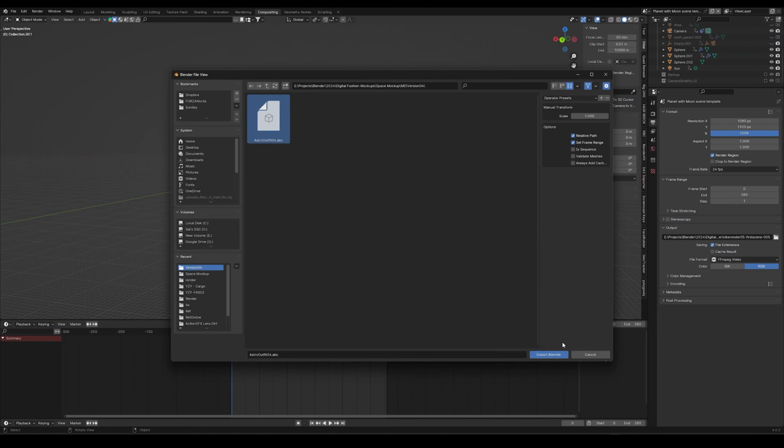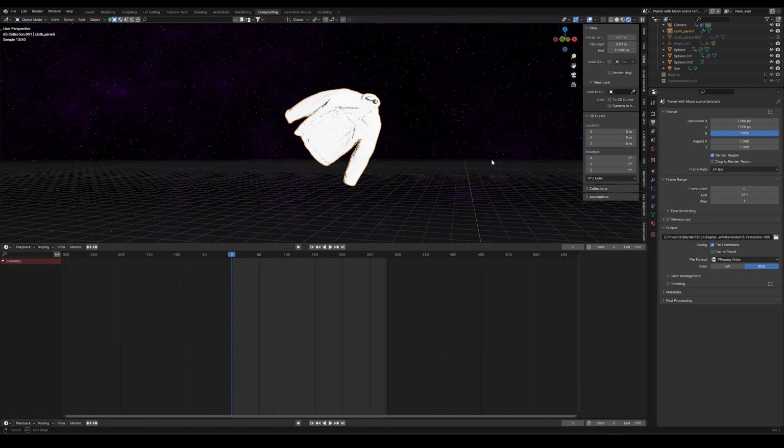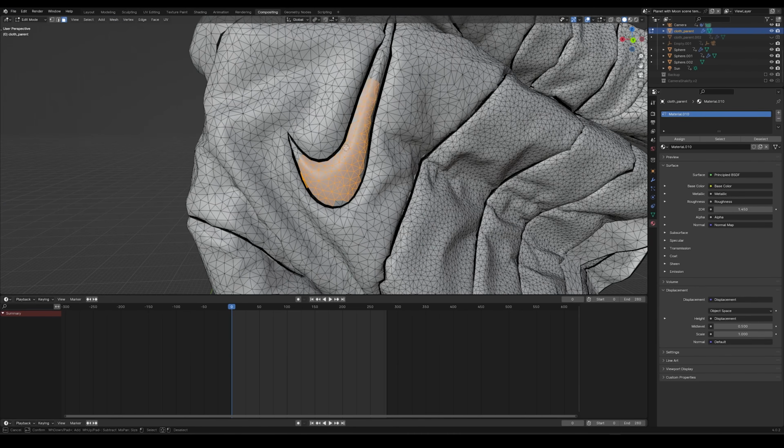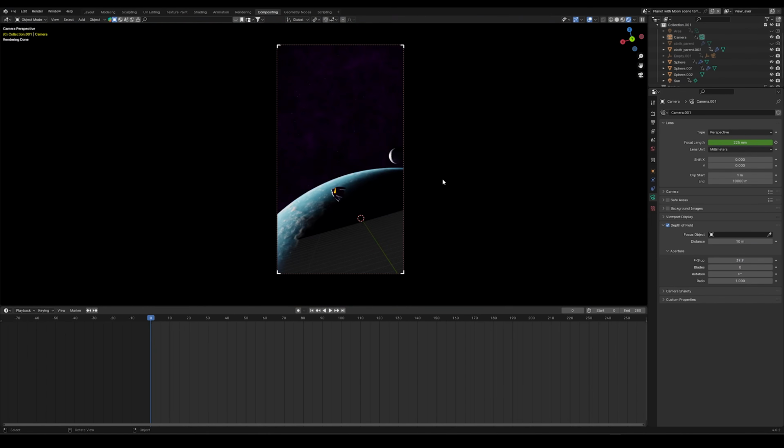Next, I imported my jacket into Blender. Now, my jacket didn't have the glowing logo on the back or the front, so I selected the faces and then assigned a new emissive material to them. At this point, everything in my scene was pretty much set up. All that was left to do was animate the camera.